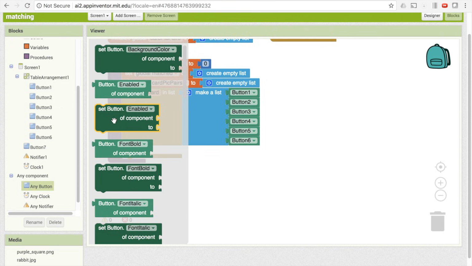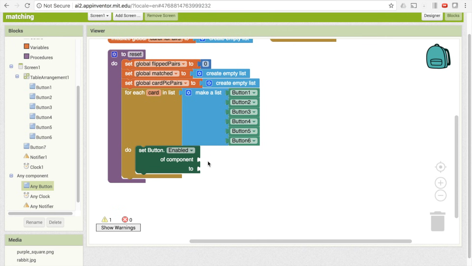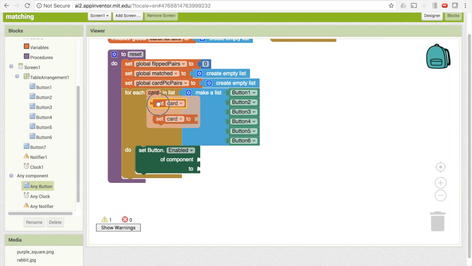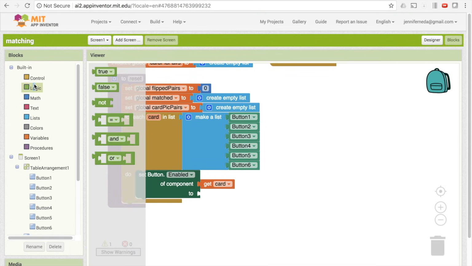and choose set Button.Enabled. When it says of component, that's asking which button. And that button is just going to be card because card is going to take on each of these buttons separately. So I'll mouse over this and choose get card. We want to set it to true because it is enabled. That's under logic and true.